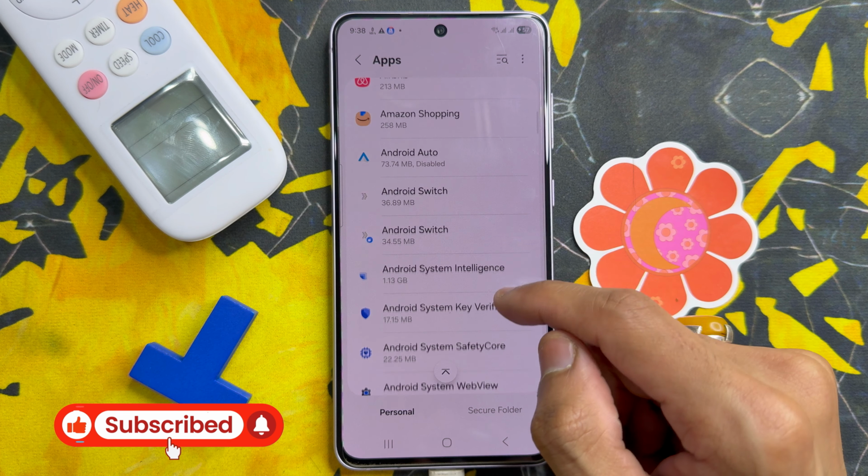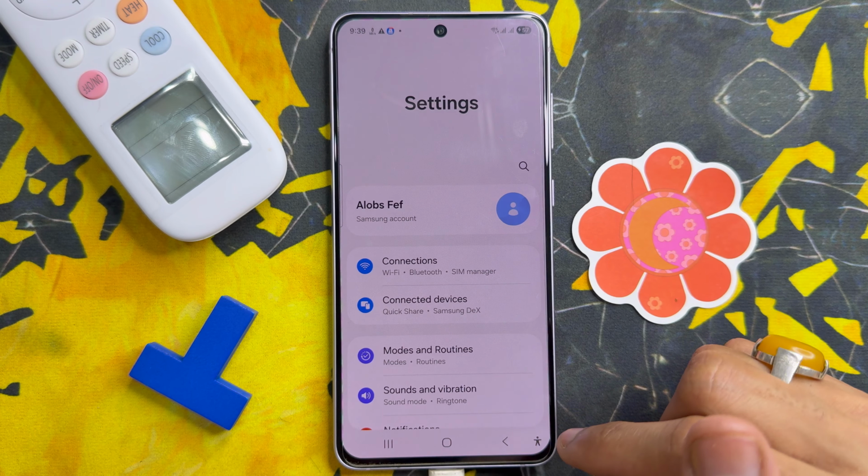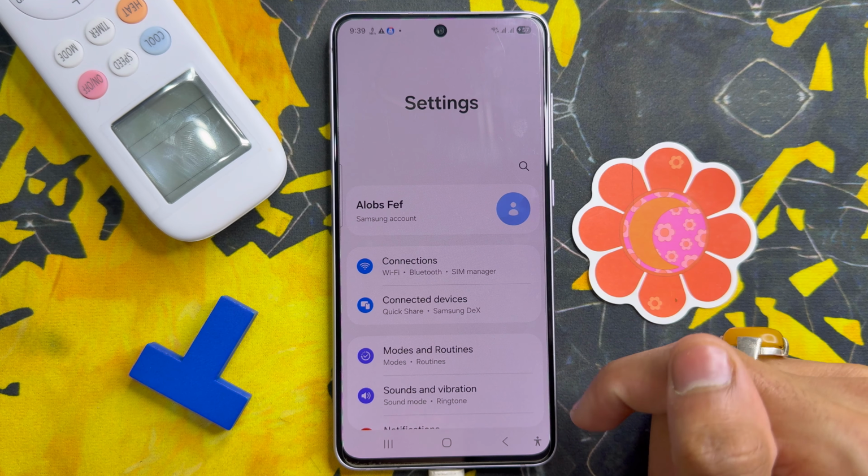But if it is not solved, go to App Library and click on Settings app. Now in Settings, scroll down and click on General Management. Click on Samsung Keyboard Settings. Click on Reset and click on Reset Mobile Network Settings.